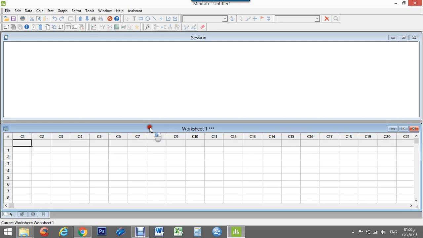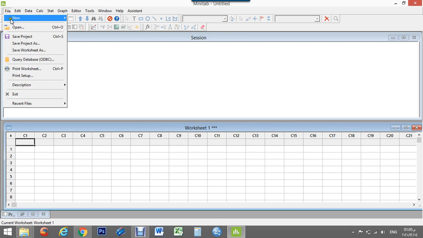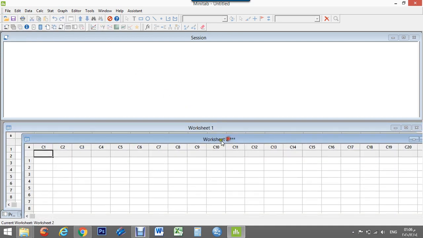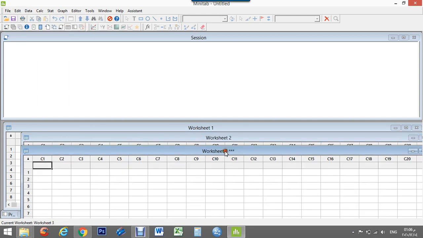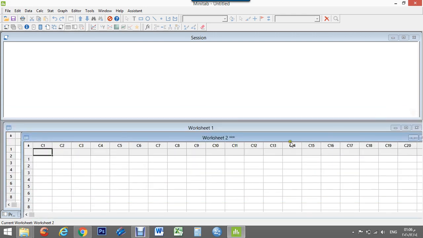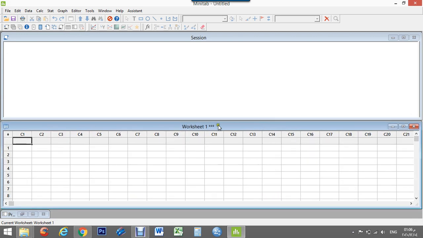If you want to open another worksheet, a third or fourth, you can open many worksheets and work with them at the same time. So you can click File, New, Worksheet. So we have the second worksheet here, with the title Worksheet 2. You can also open a third or fourth as you like. If you want to close this one, you can click the X on the window.